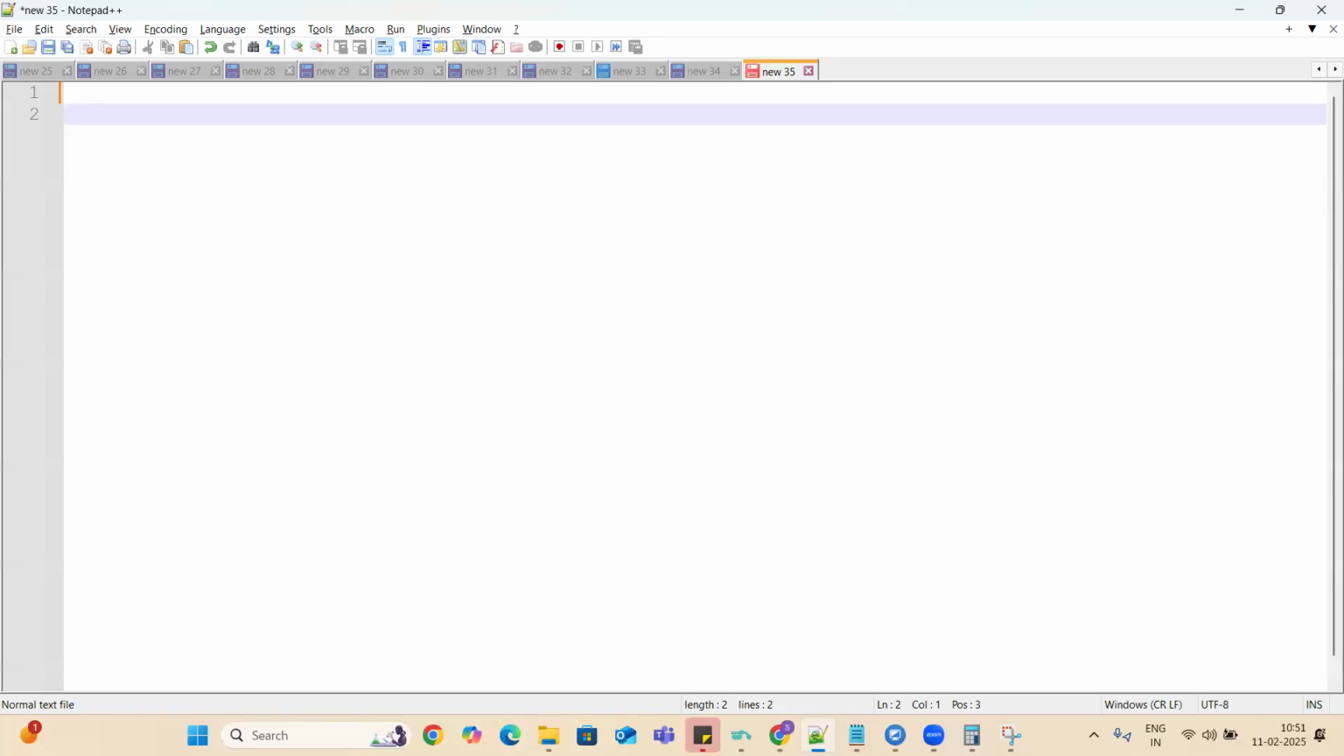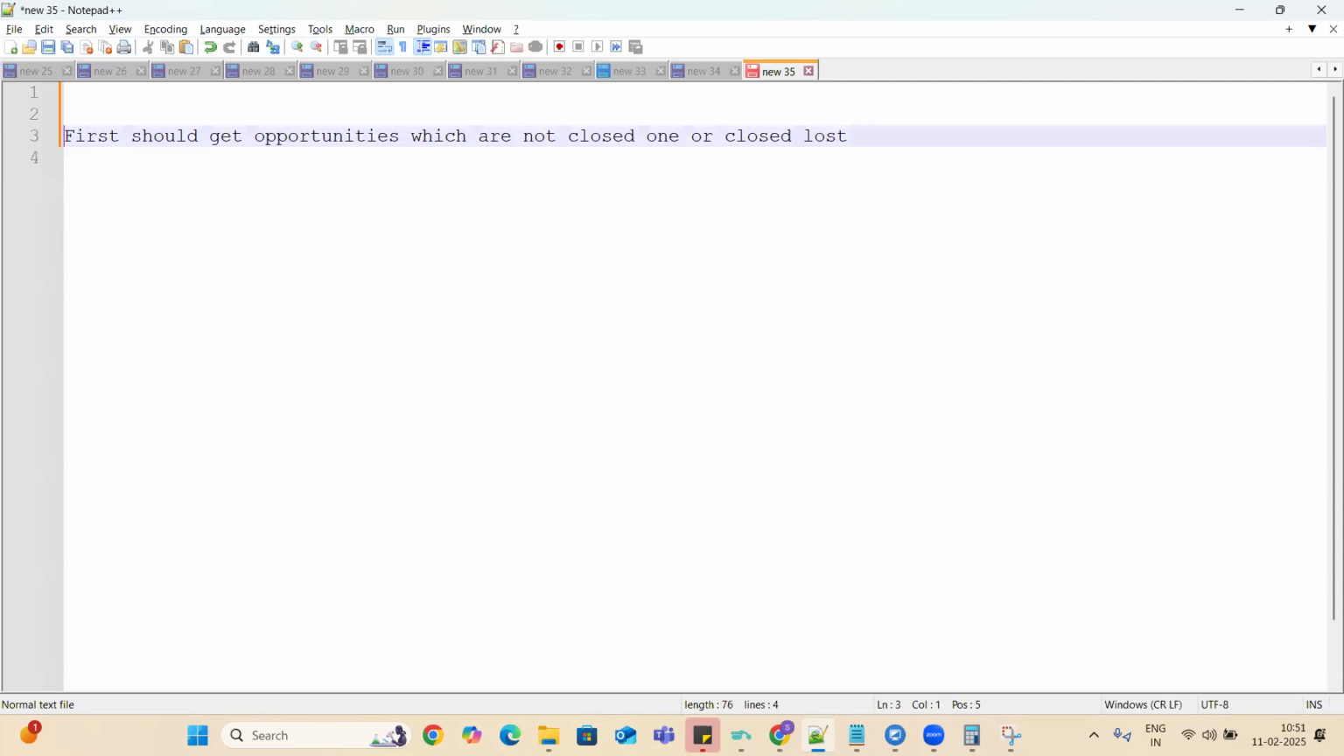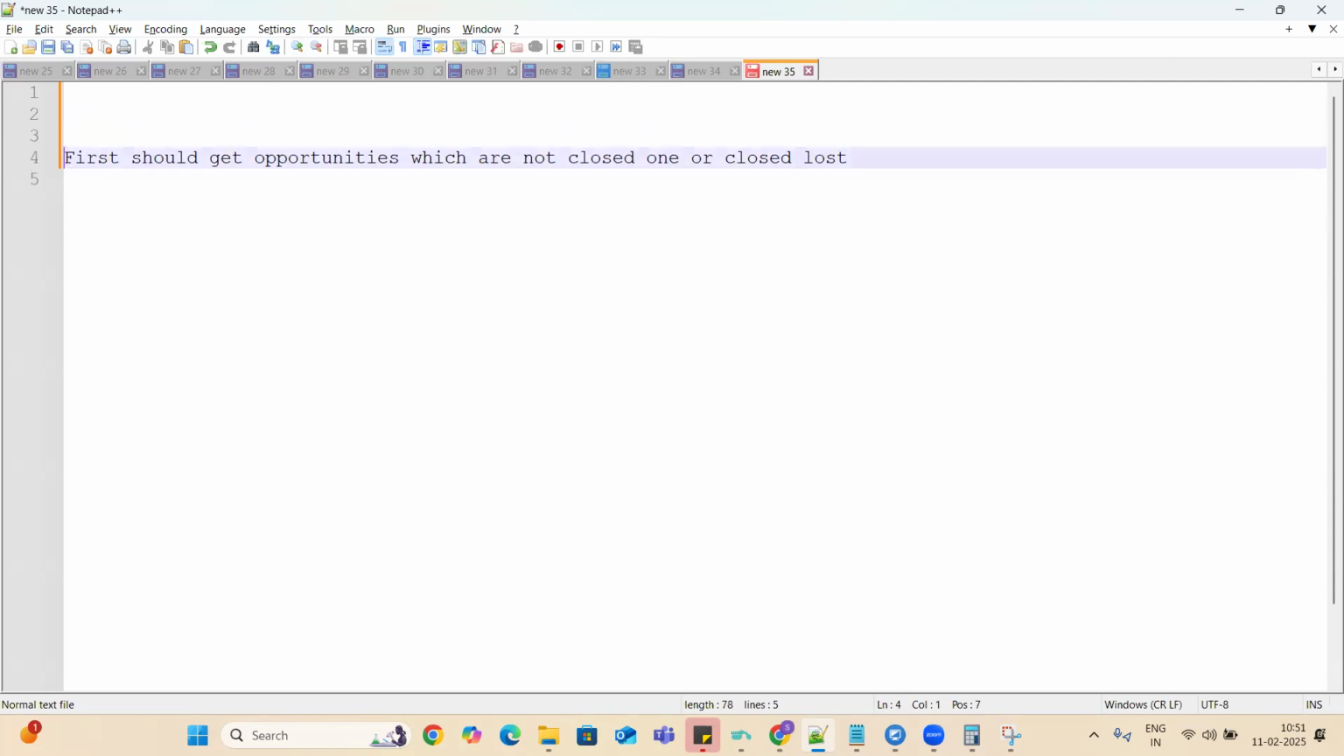So for that, what we need to do first is get opportunities which are not closed won and closed lost. This is the first step we need to do.